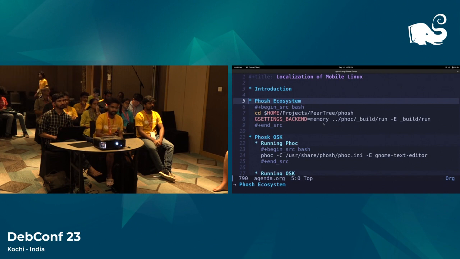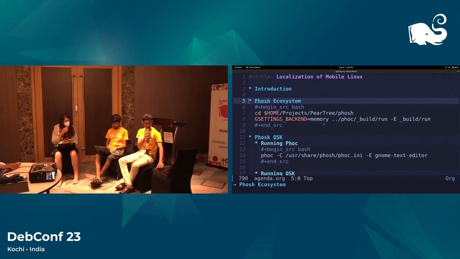Okay, hello everyone. So, as Suraj said, our talk is more focused on mobile Linux, that's localization of mobile Linux. So, when you come to the topic of mobile Linux, we need something called a GUI. Instead of working with a terminal, like you're doing on desktop, we need a GUI to touch and interact with a mobile phone. So, in that regard, we have something called Phosh, which stands for phone shell.